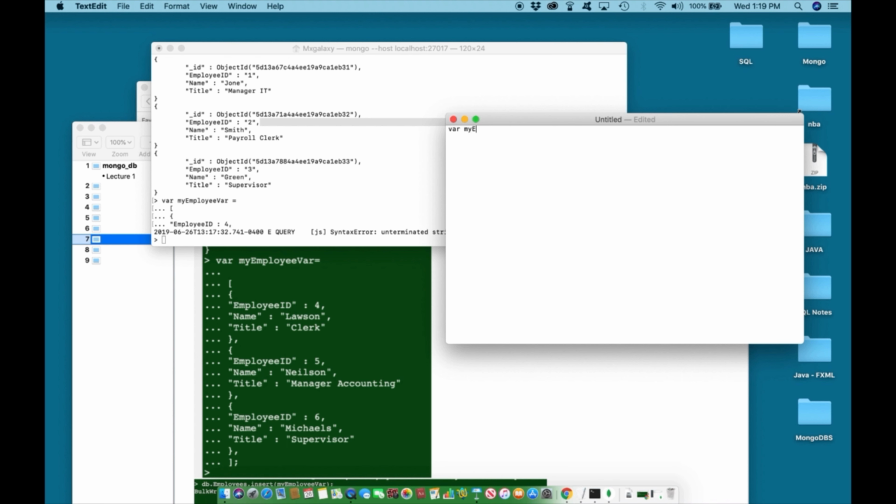Var myEmployee var is equal to brackets, curly brackets, employee ID 4.